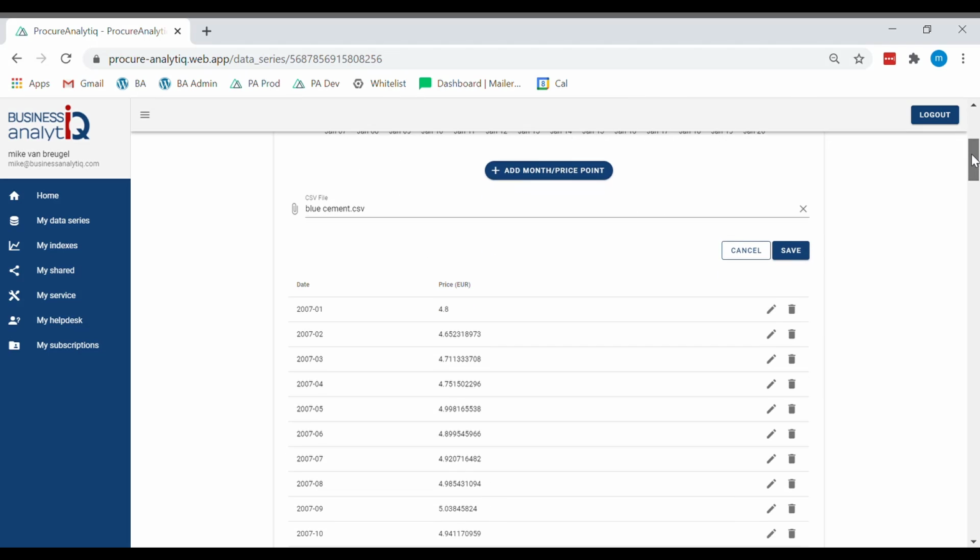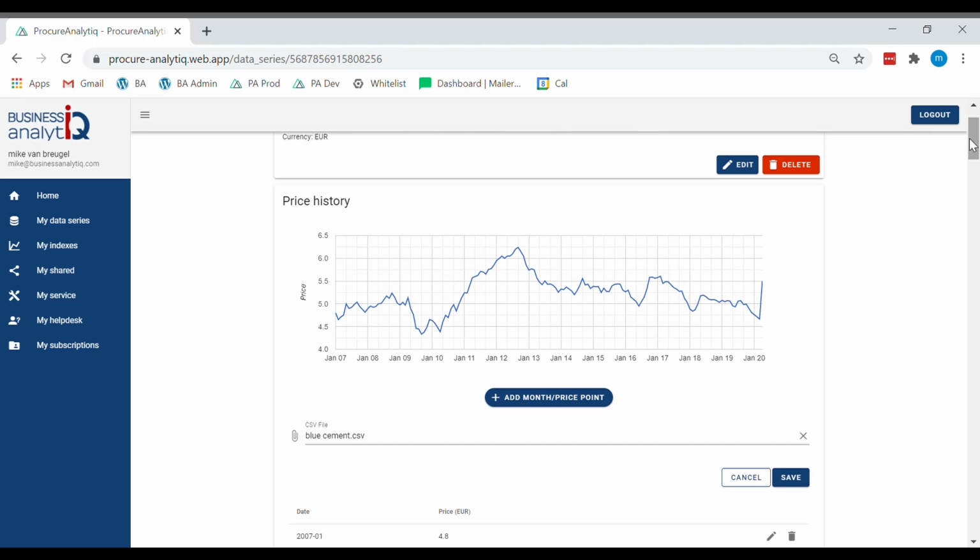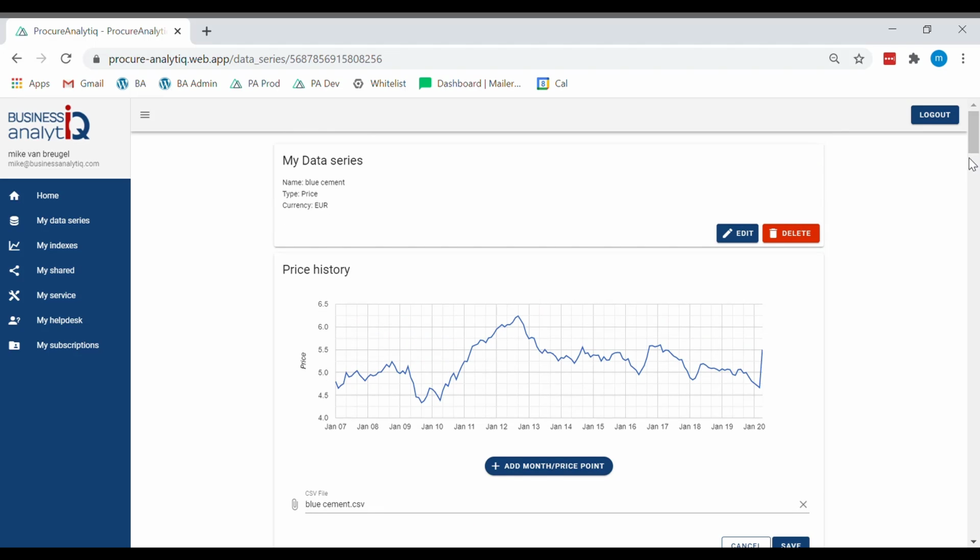And maybe it's worthwhile to note here that the prices in ProcureAnalytiq work purely on monthly averages, so it doesn't load daily, weekly, or quarterly averages unless those are expressed as monthly averages. So really that is all there is to it in terms of loading a data series.